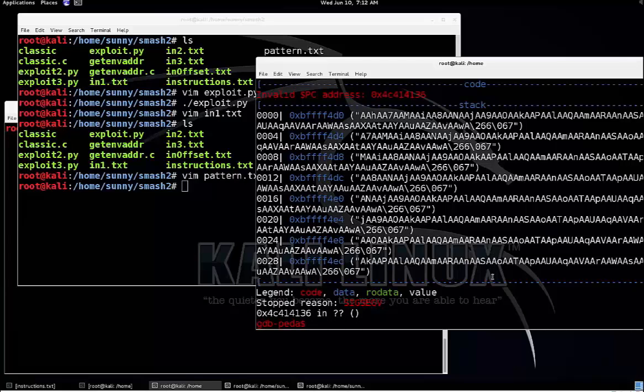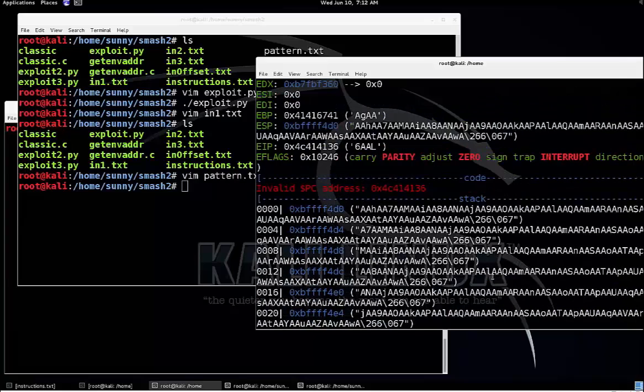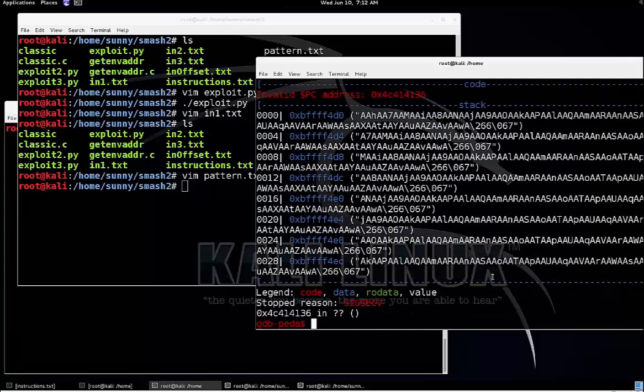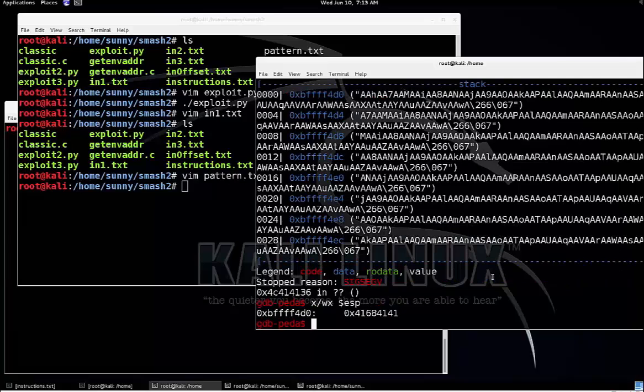In order to run the pattern offset script, we actually need to display our value at the top of the stack, which is ESP, right? So we're going to display what's in ESP. Okay, and our value here is 41, 68, 41, 41.